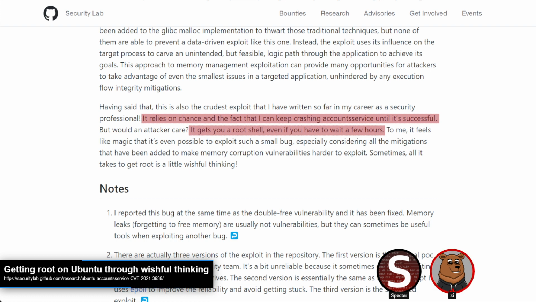He mentions, but would an attacker care? I think many attackers would care just because, one, it's loud. A lot of enterprise systems are going to see, hey, there's this process crashing and starting over and over for a few hours. It's a little suspicious. Yes, it might raise a few alarms. Or it might not. There's plenty of places that just don't look for that.